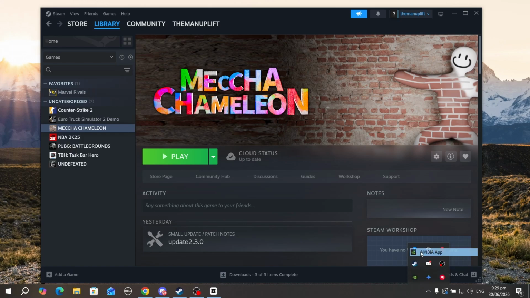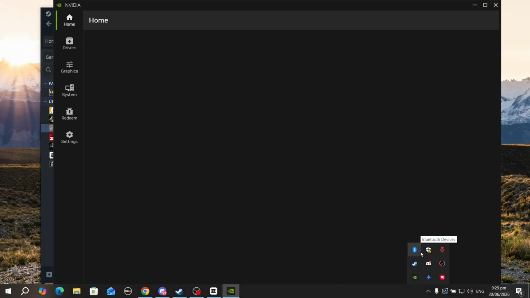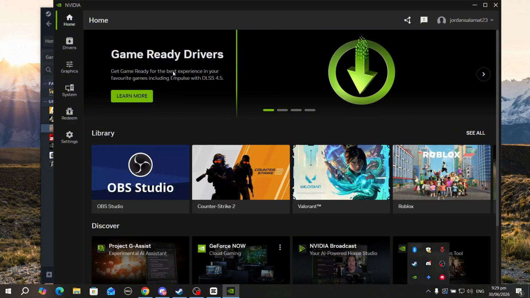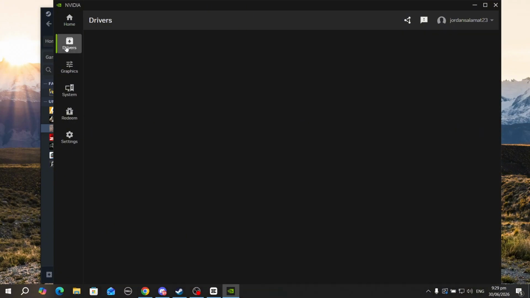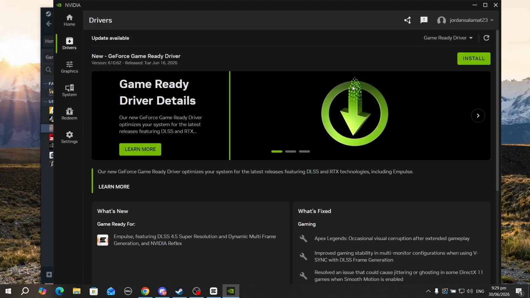Step 1. Update your graphics driver. Outdated GPU drivers frequently cause Unreal Engine crashes. NVIDIA users, open GeForce Experience or the NVIDIA app and download the latest driver. AMD users, open AMD Software Adrenalin Edition and check for updates. Intel users, update through Intel Driver & Support Assistant. After updating, restart your computer and test the game.